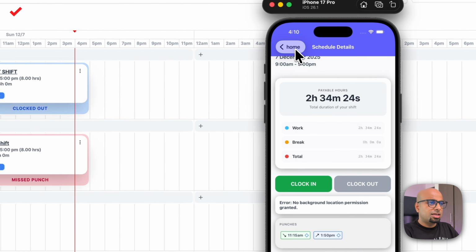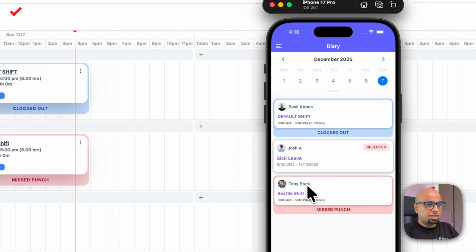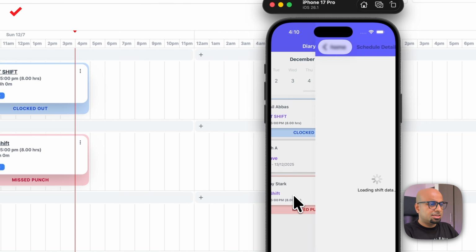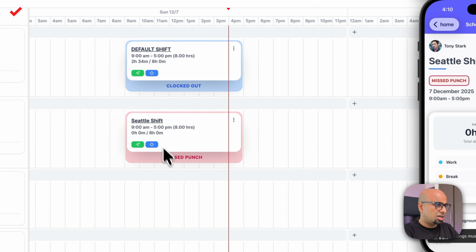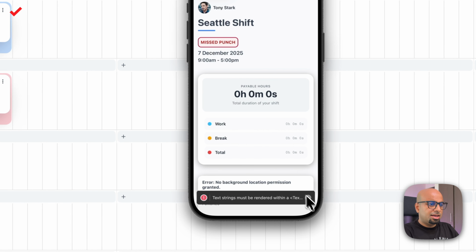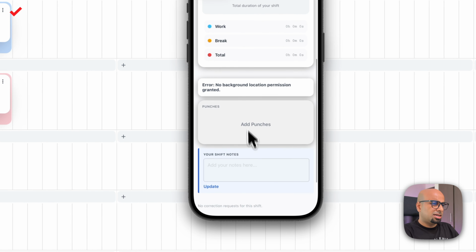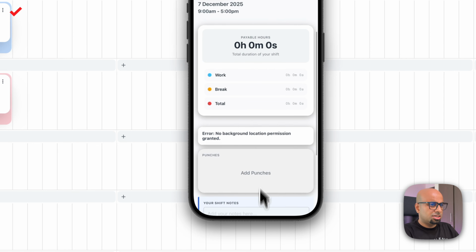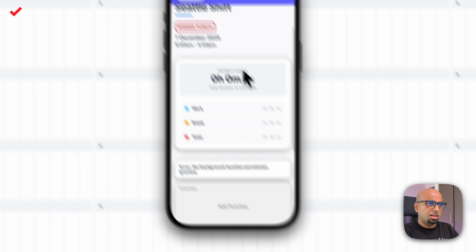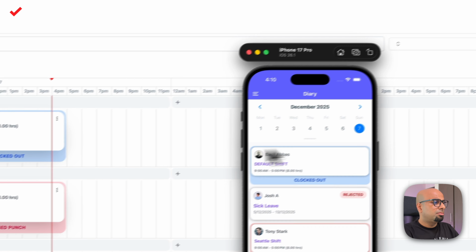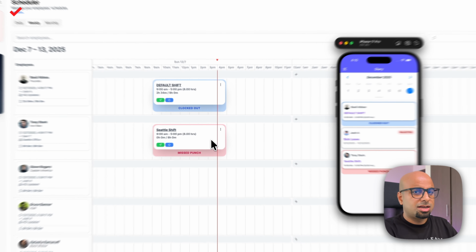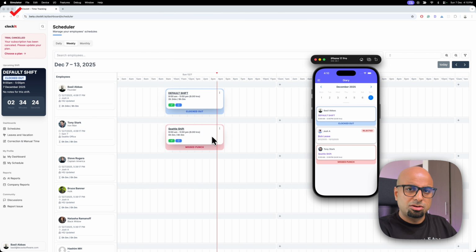Now, if I look into the other employee's shift, I can just click on that employee and I can see the shift details which I just assigned. Since this is a simulator, I don't have access to the location and so on, so it does not allow me to clock in and clock out for that user because this shift demands that there has to be a location. So you can set clock in and clock out rules for your users.